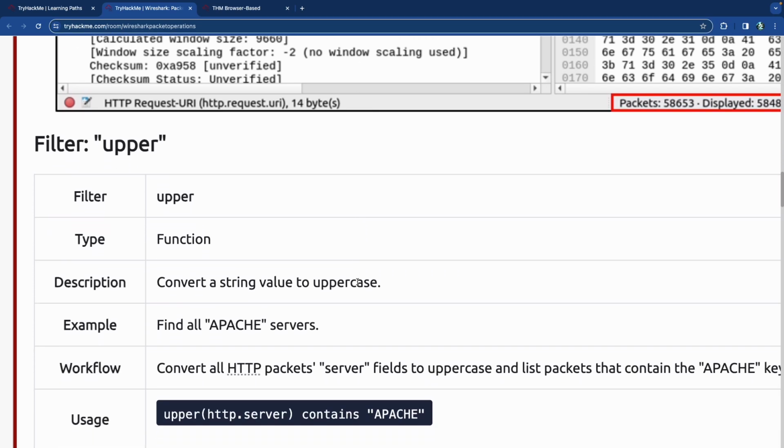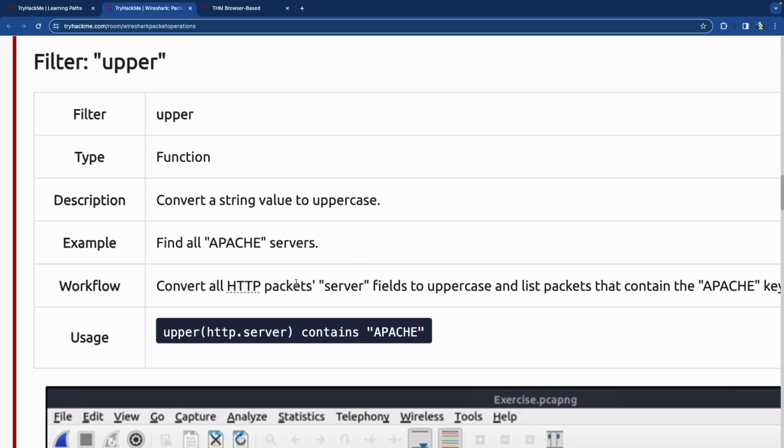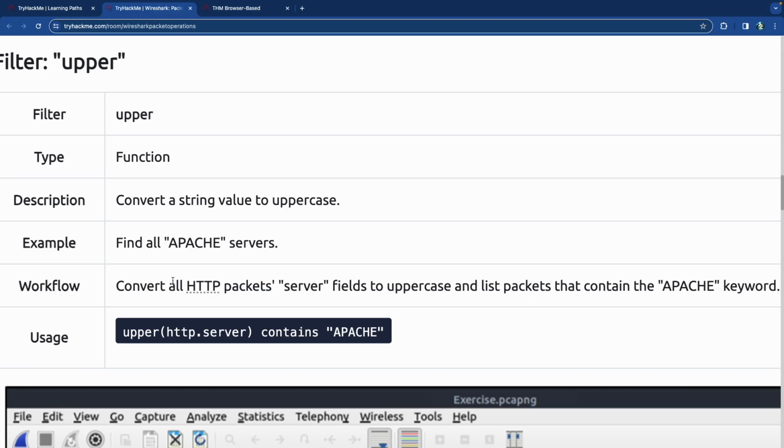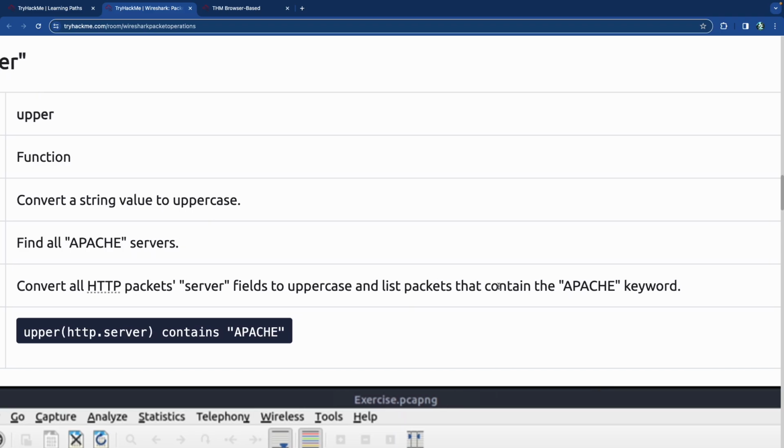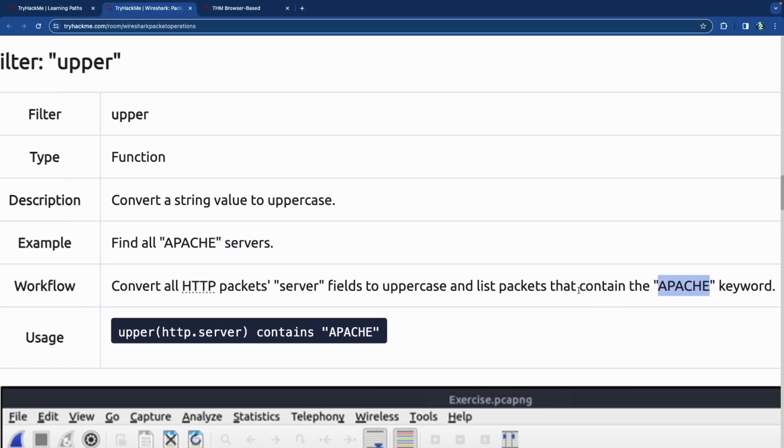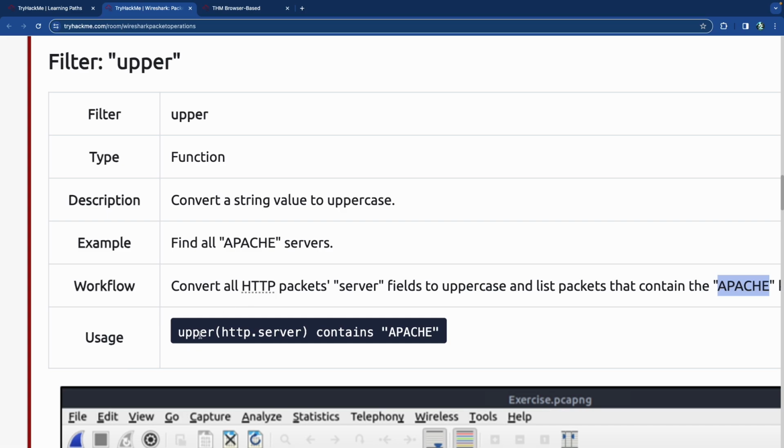Then we have the upper function, or the upper filter, that converts all HTTP packets' server fields to uppercase and lists packets that contain the Apache keyword in uppercase. So upper(http.server) contains Apache. So now we're combining two filters, right?